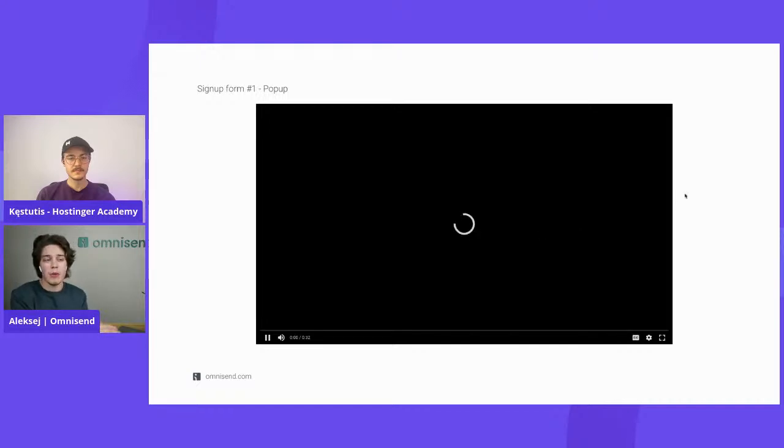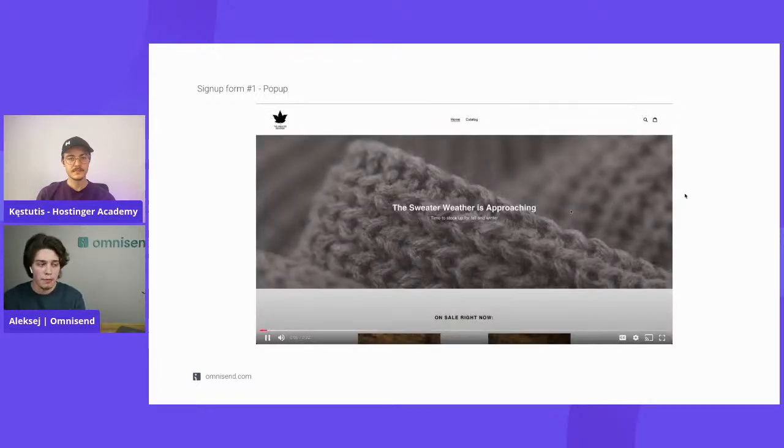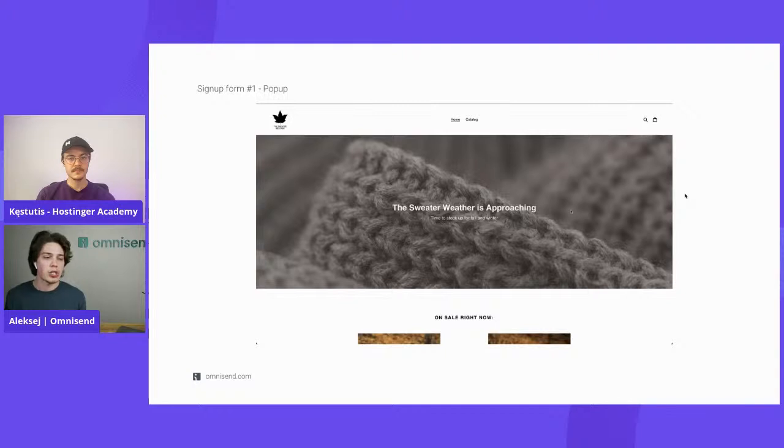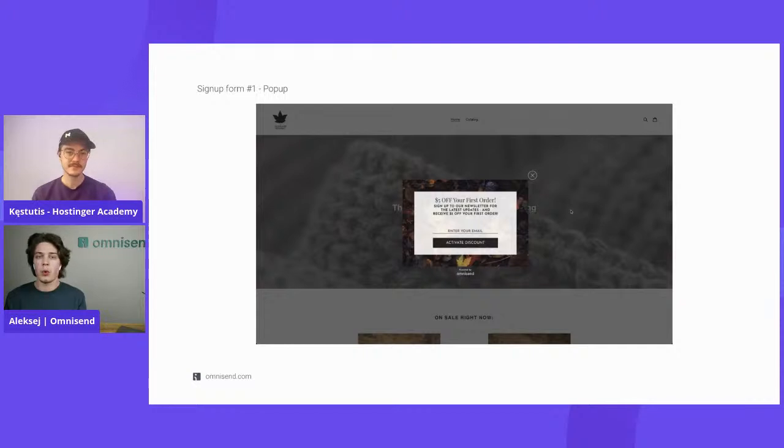This is basically the most popular type of form out there, and pretty much every e-commerce store, or the majority of them, have one. And it appears either immediately or after a certain amount of time is spent on an e-commerce store, or when some action is performed. For example, you scroll down a certain percentage of the page.